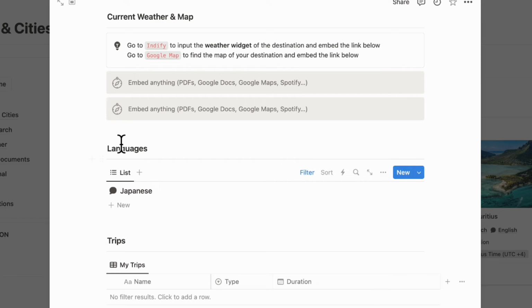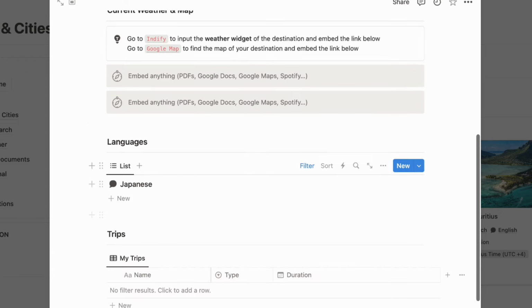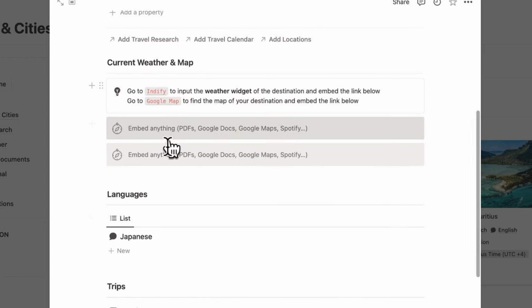And once you do that, you'll see it here inside languages. So it's very important. Search here first if the language exists, and then you'll see it pop up inside of here. Here you can add your weather and map, and we'll go over this at the end of this video because it uses indify.co to add a weather widget as well as embedding Google Maps.